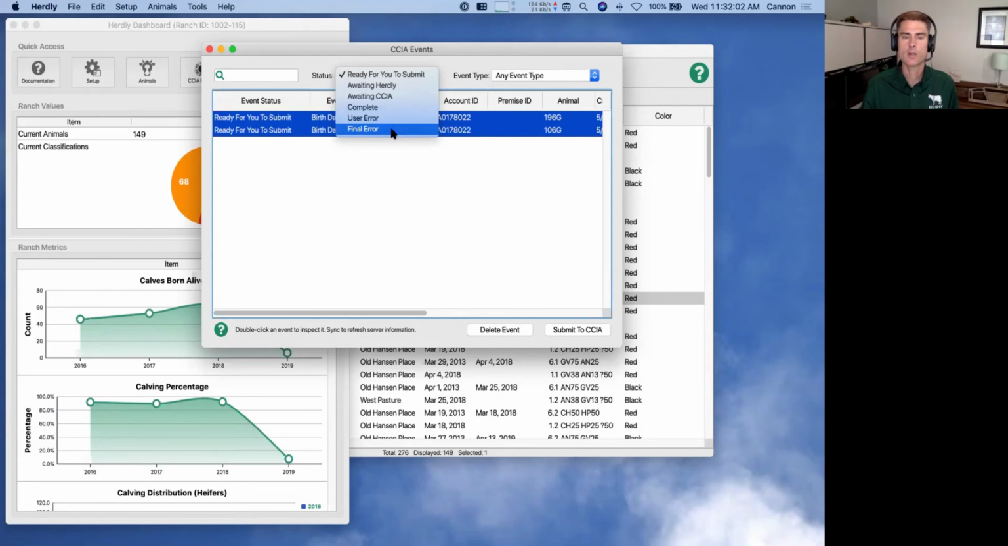Sometimes you'll get a final error, and the final error means that Herdly can't do anything more automatically with this, but there was an error where CCIA rejected this submission. For example, I've seen some RFID tags that are typed in incorrectly, and it's an RFID that just simply doesn't exist. And so that'll be a final error, and that needs to be corrected manually at that point, which can still be done in Herdly.